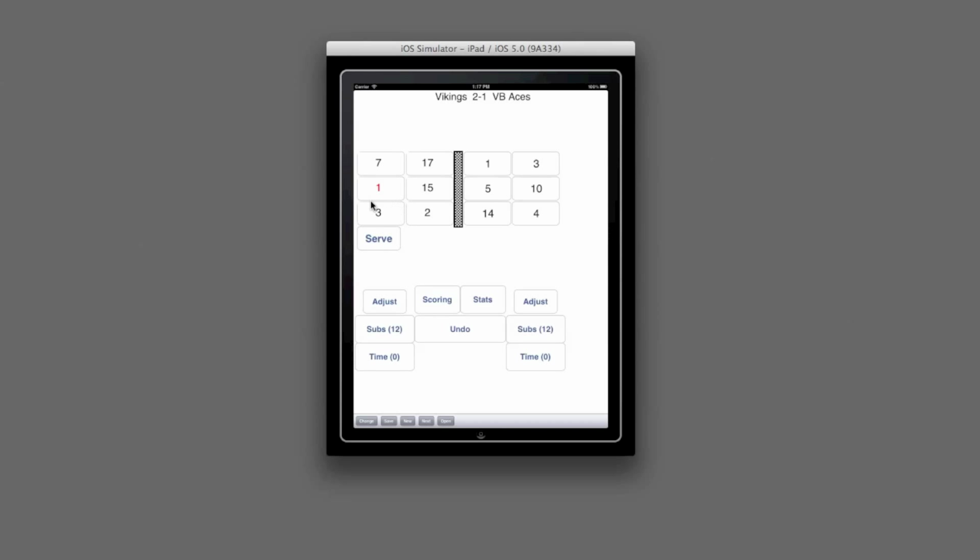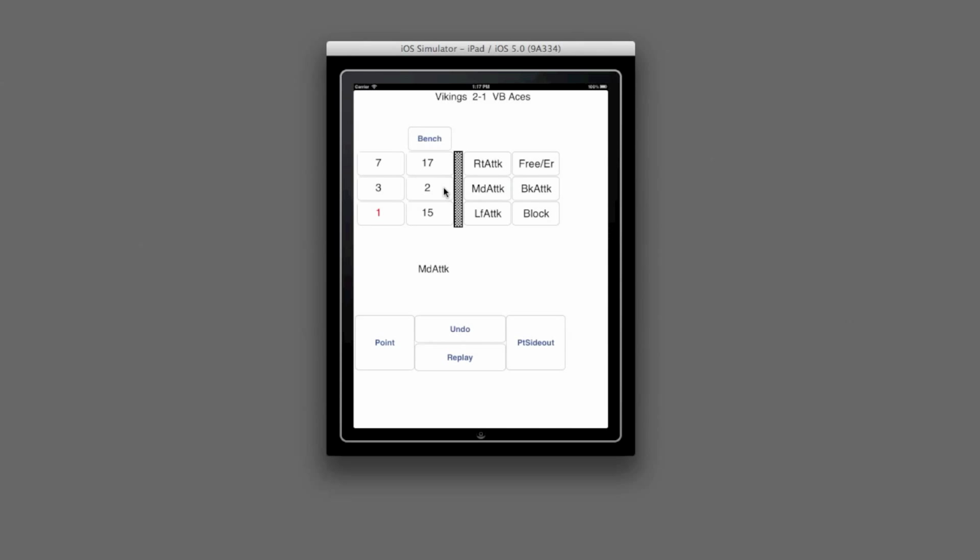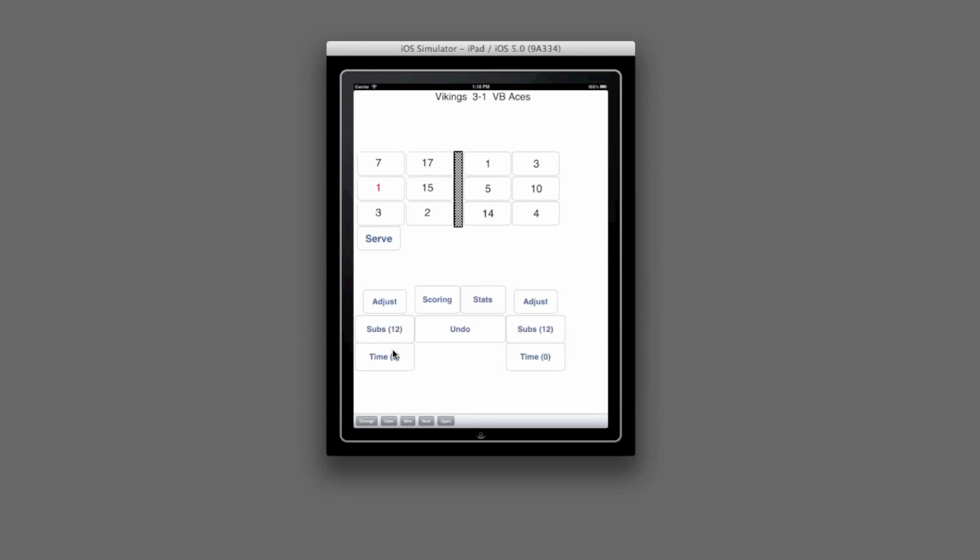So number 3 is now our server. We're going to click that she served the ball. Let's say that they pass it, they set it, they do a middle attack. Let's say number 2, I tap twice on her number. So if I undo that, number 3 served the ball, and they do a middle attack. They pass it, they set it, middle attack. I'm going to click twice on number 2. She blocks it for a point.